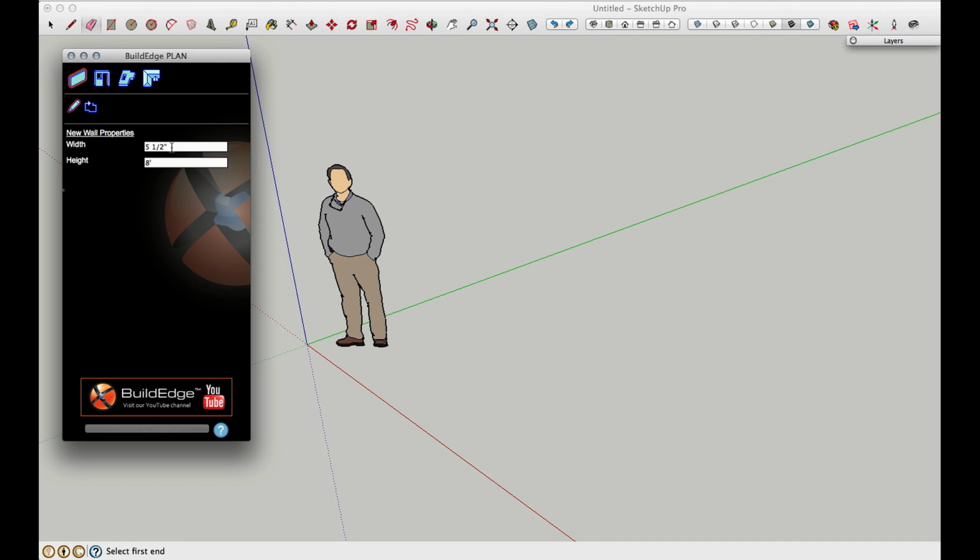The values that are displayed inside of BuildEdge PLAN are based on the template being used in SketchUp. So in this case, I am using an imperial template. If you're using a metric template, we'll show millimeters here instead of inches and feet.